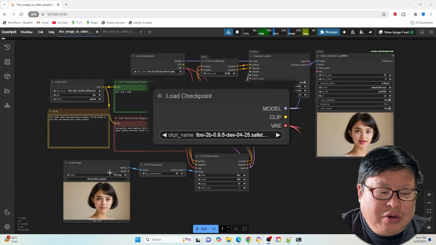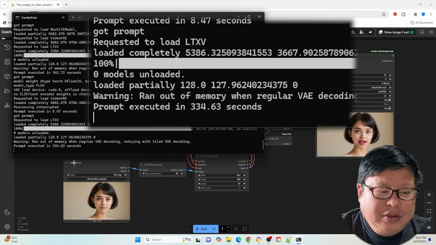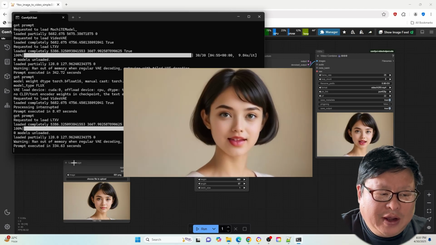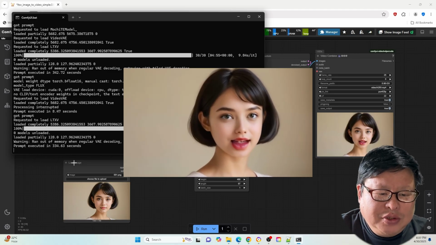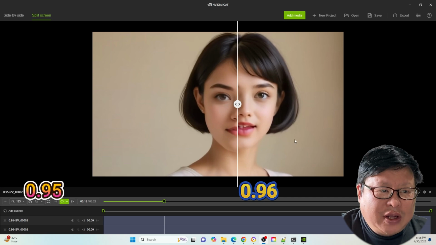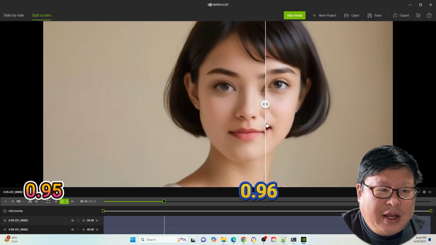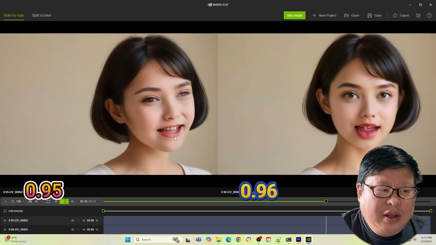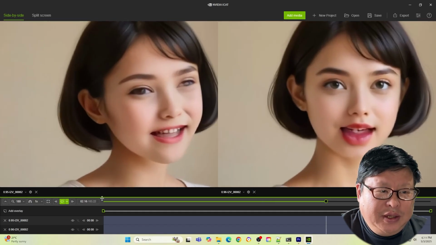Switching to version 0.96, it took 335 seconds, slightly faster than 0.95, and the output video was also very good. Using ICAT for comparison, we find both are excellent. The 0.95 video is more dynamic, while 0.96 is steadier.